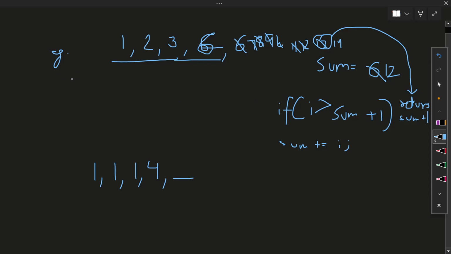So this approach will work. Let me try to apply the same approach on a different test case. Let's suppose we have this test case. Till here our summation is 7. So you have to believe you can make this sequence from 1 to 7, all the numbers. So you can make 1, 2, 3, then 4, then 5, then 6, then 7. You can make the numbers till 7.